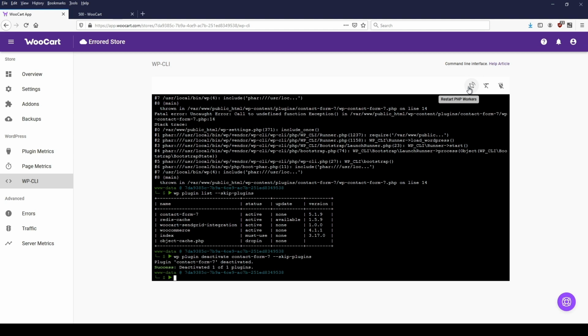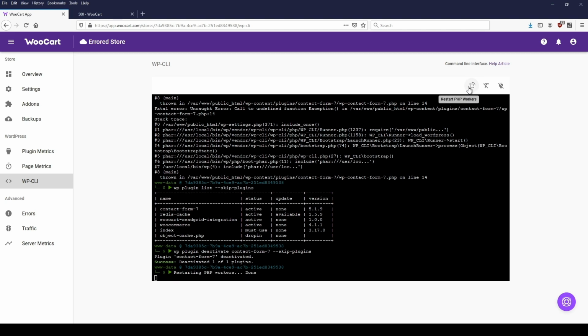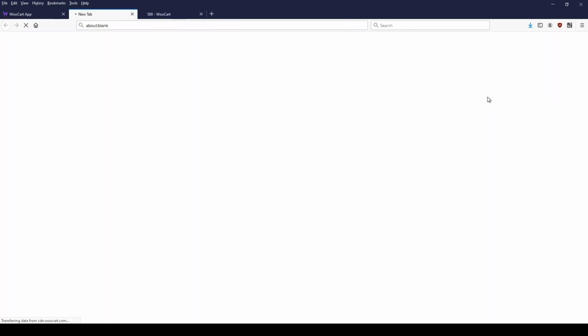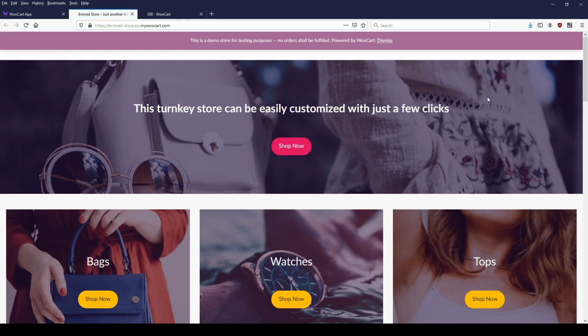I'm just going to restart the PHP workers, and this just refreshes the store and gets rid of any temporary data that might be still hanging around. So I'm going to go back up here, and let's check it out. Let's see if it's working. All right, there we go. The store is online. Now, again, this is just my demo store, so this is the turnkey store that we've talked about in the previous video.